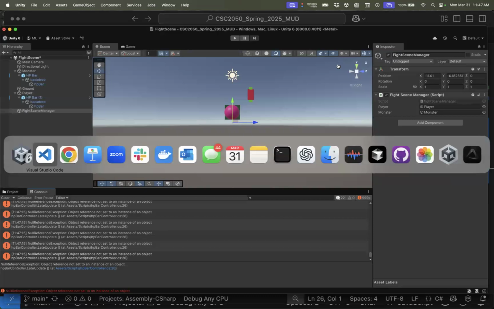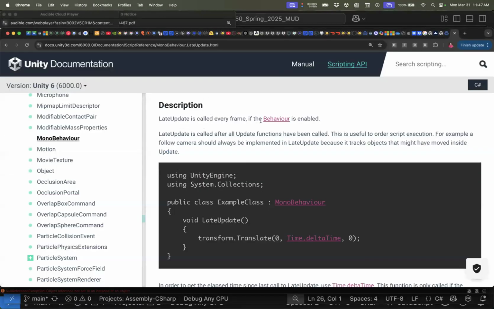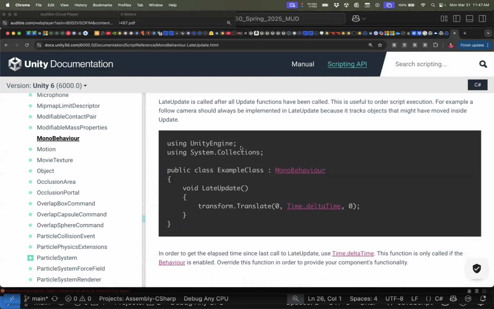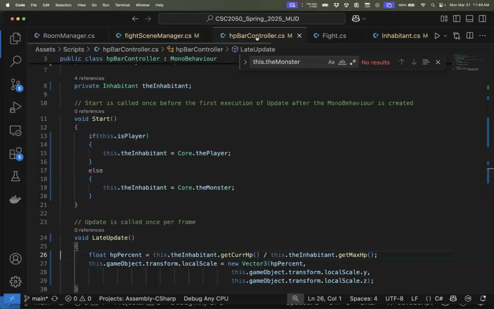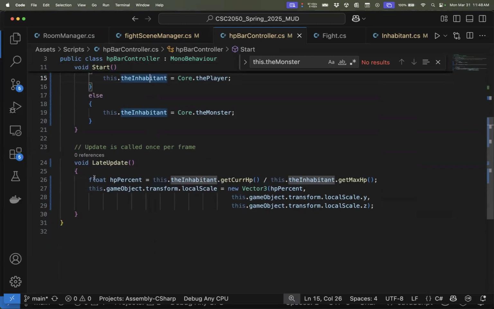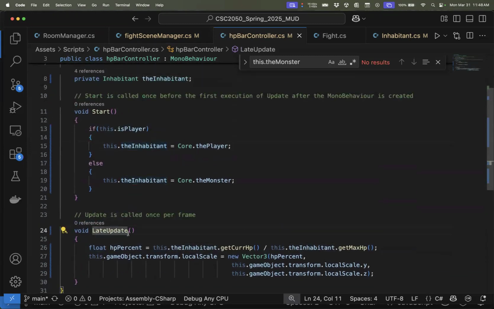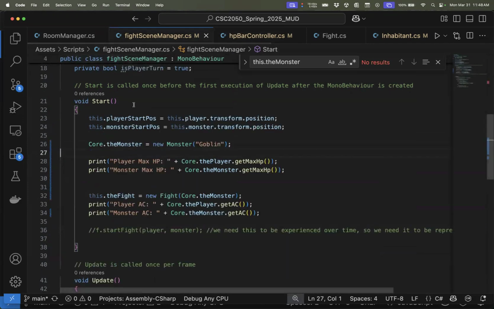Let's make sure late update does what I think it does. Late update is called every frame if the behavior is enabled. It's called after all update functions. This is useful to order script execution. Yeah, this is what this guy should have done. Did I save it? I've been known not to save things. That looks saved. Everything else looks saved.